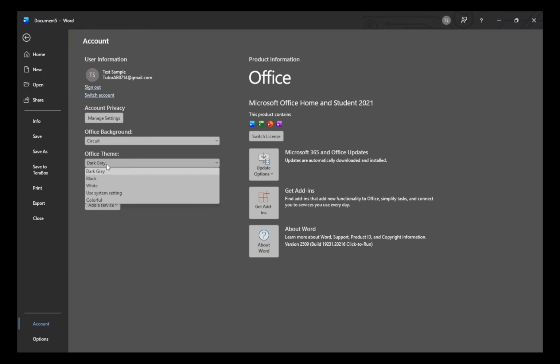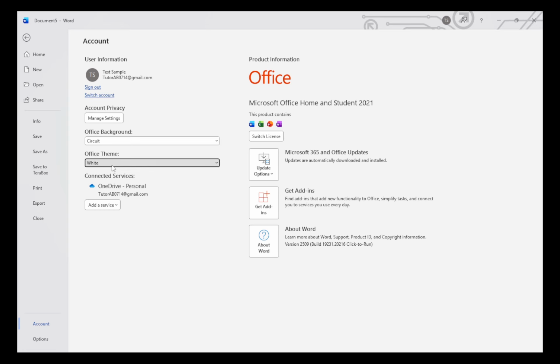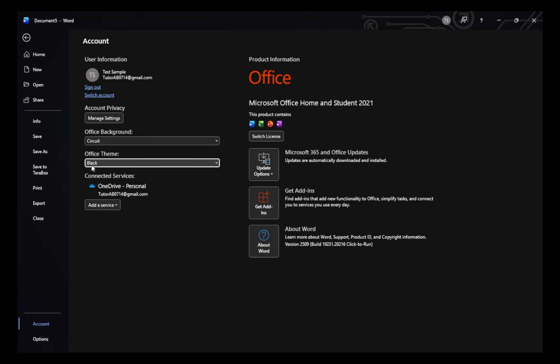You'll notice several options, including the classic colorful or white themes. Today, however, we're aiming for a darker aesthetic, so go ahead and select either black or dark gray, depending on which version of Word you're using. Instantly, you'll notice the interface switches over to the dark theme, making it much easier on your eyes, especially in dimly lit environments.